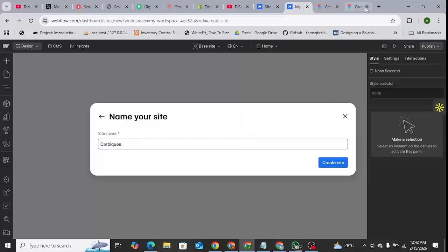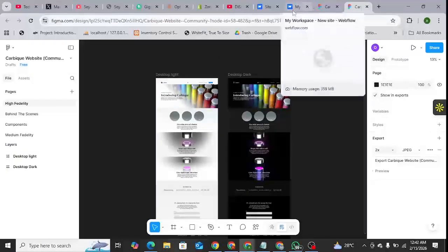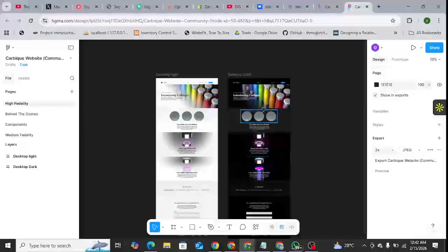That is what we're building. Let me confirm the spelling. Okay, websites, and we're just going to click create site. So you can see it right now on Figma.